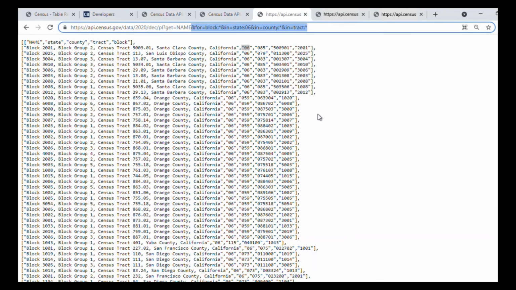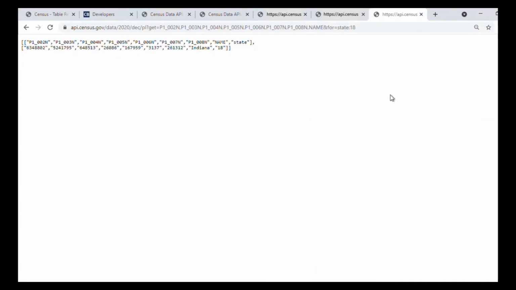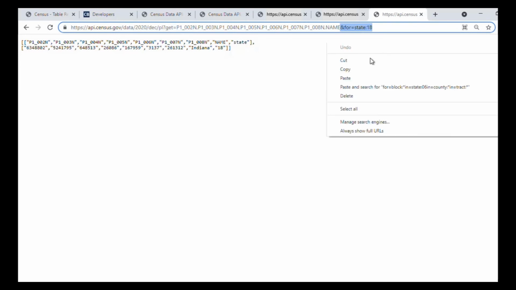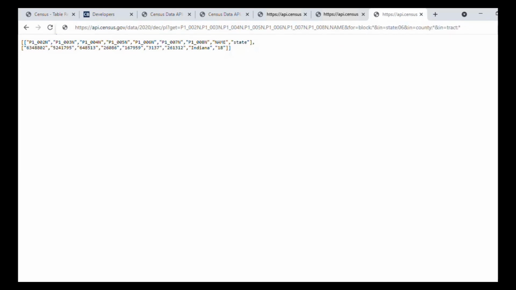Now let's go back to the query that we were using earlier for Indiana. Highlight the very last part of the URL, the part that says &for=state:18. Right-click on it and hit paste. This should swap out the old for statement for Indiana with this new portion that's currently for blocks in California. For now, you can just click out of it and it shouldn't start running. If it does start running the query though, don't worry. Just let it run, and once it's done, you can continue with modifying the query.